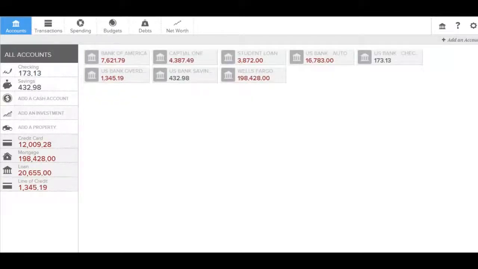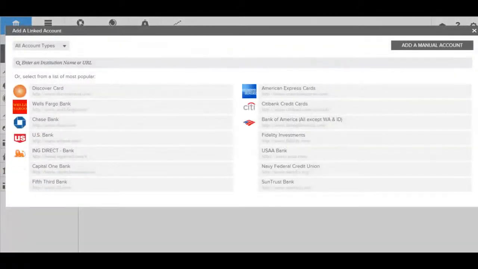Now, let's say that you have an investment account, you need to add one, you could just click on add investment. You could add property, like if you say that you have a car that you actually own that is paid off, you can also add a cash account if you have one. But let's just say that I've got set up with a new bank account and I want to go ahead and add that. So I can actually go here to the top right and click on add an account.